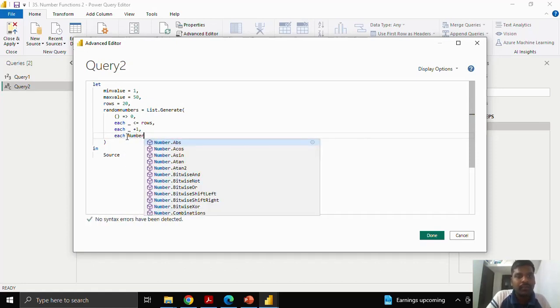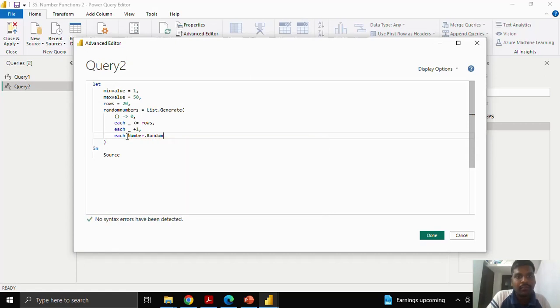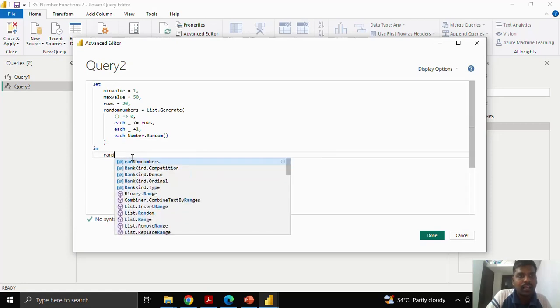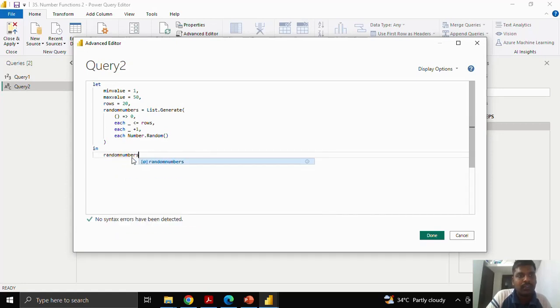In the selector function, what we could do is I'll type number.random. I'll close the parenthesis and click on done. And instead of source in the output, I'll provide random numbers. Here I have used only the random function without using any of these values. I'll show how to use these values within this.